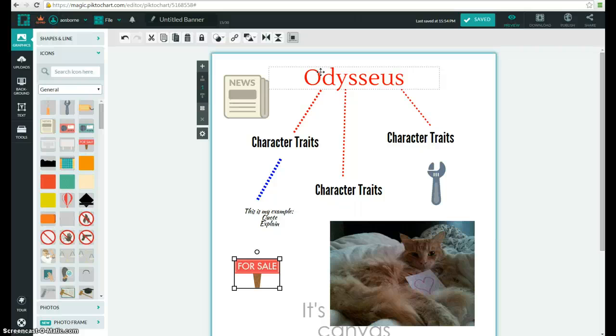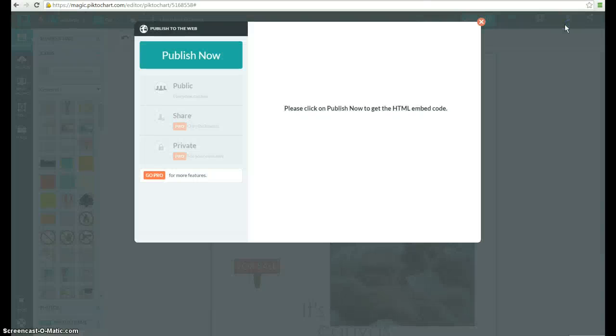Don't forget that you have to do one of these for Odysseus and you have to do one for his wife Penelope. Once you're finished with this, you need to share it with me. So what you're going to want to do is publish it. So you click Publish Now.